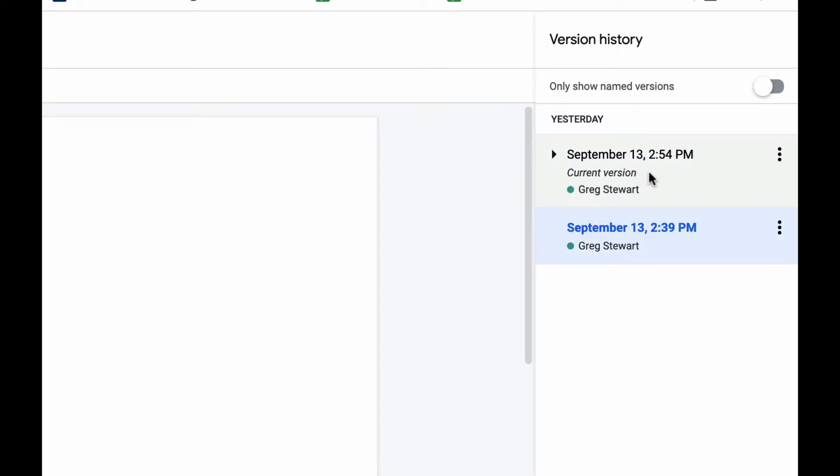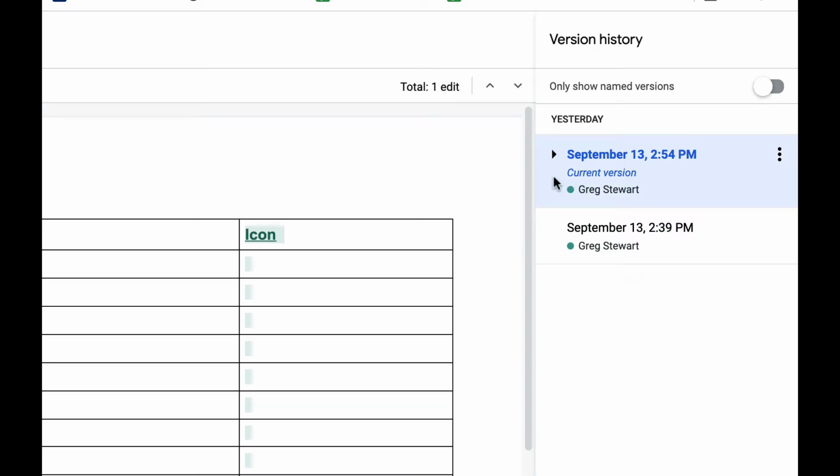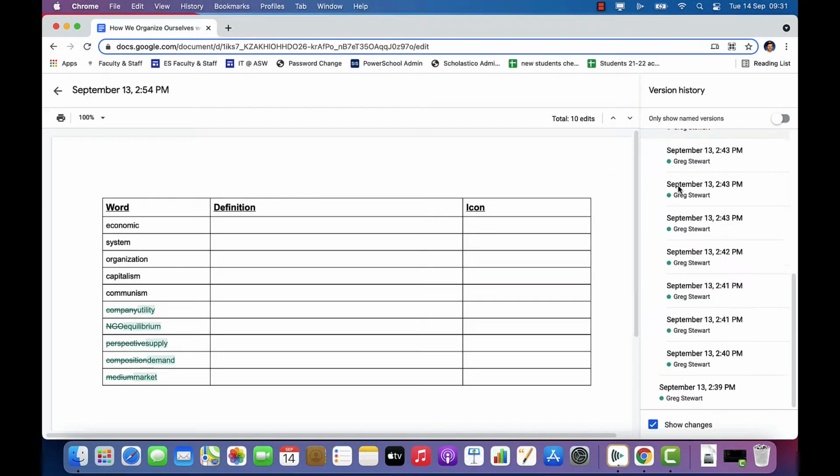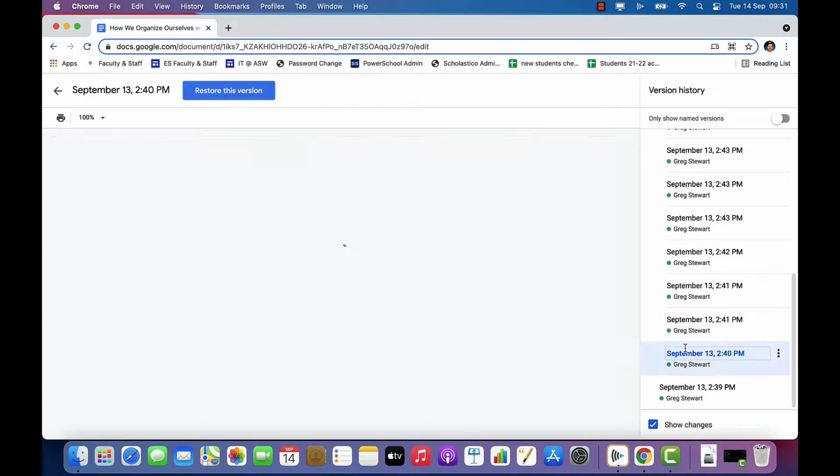Now, a common problem is that it might look like there's only a couple of versions of the document and you can't see a bunch of the changes that you made because you made them really close together in time. To solve that, there's a little triangle here that says Expand Detailed Versions, and that'll show you many more changes that you made to the document along the way.